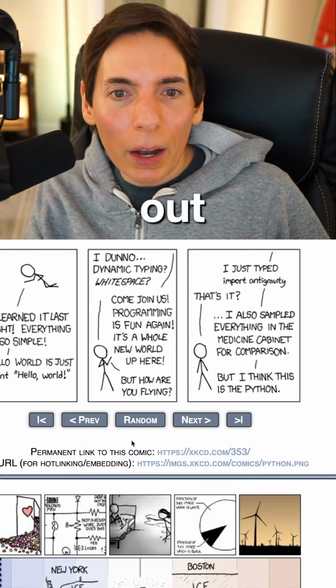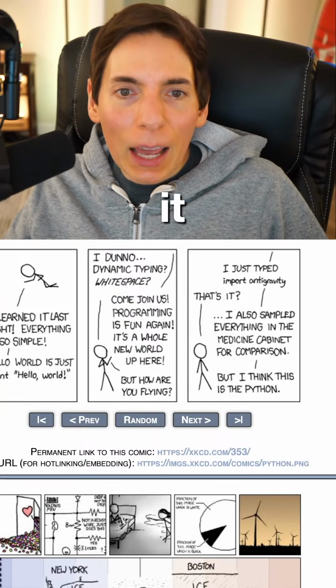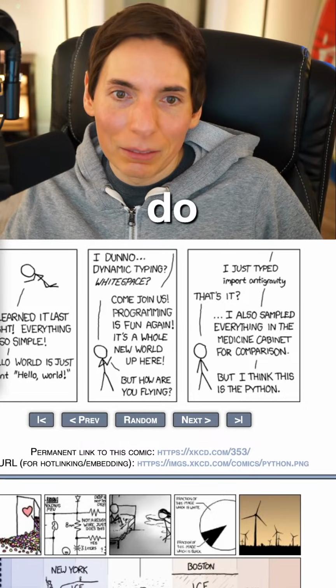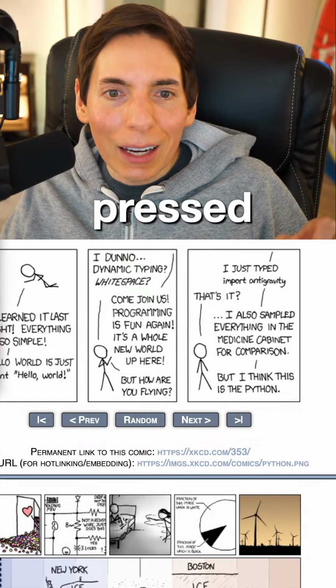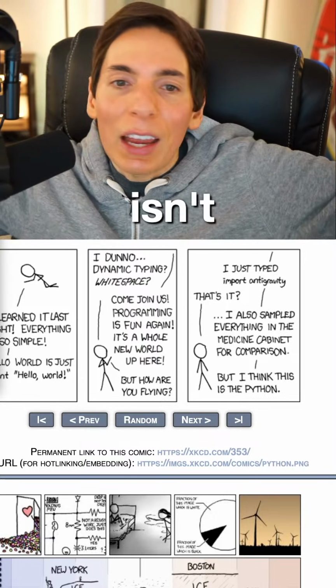Check this out with while true, crash PC, del. No, don't do it. That won't do anything. It will literally not do anything. I pressed enter by accident. Oh, got it. It still won't do anything. Crash PC isn't a thing.